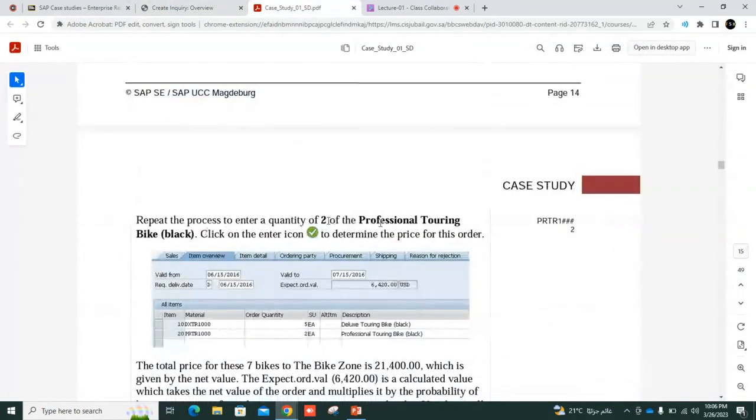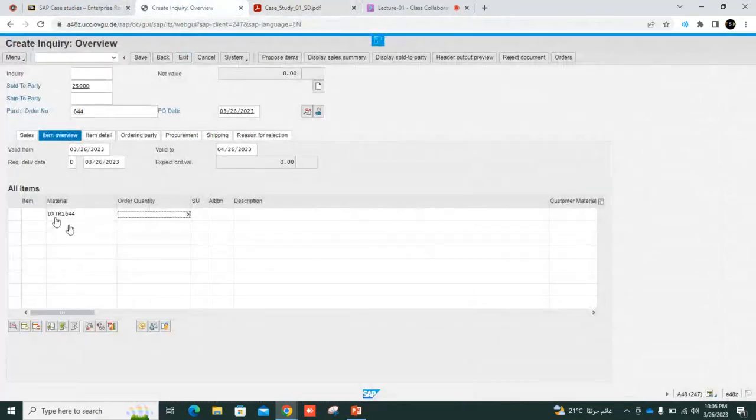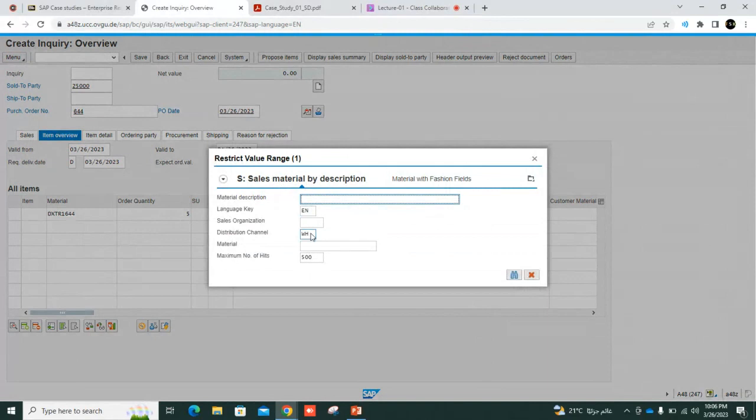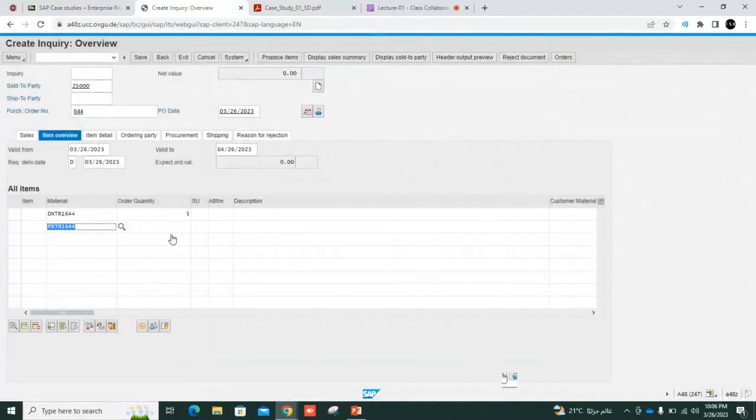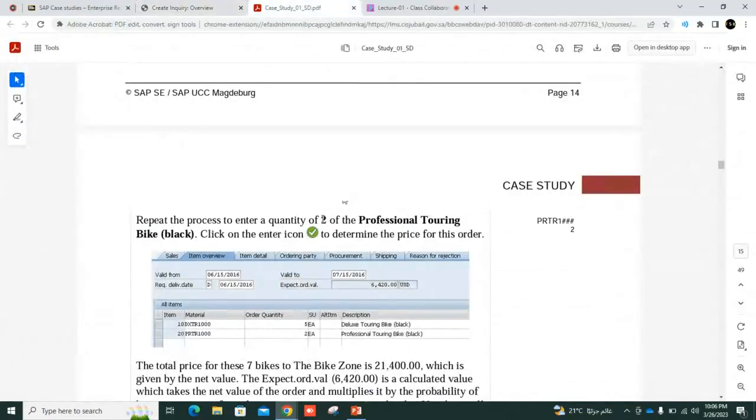Repeat the same process for quantity 2 professional. So again repeat here. Click second thing, sales, make sure this one again UE00 and star 644. Click on hit. Now this time it is professional touring bike. And this is 2. Are you sure? Yes, 2 number. Then click on confirmation, click enter icon to determine the price of this order.